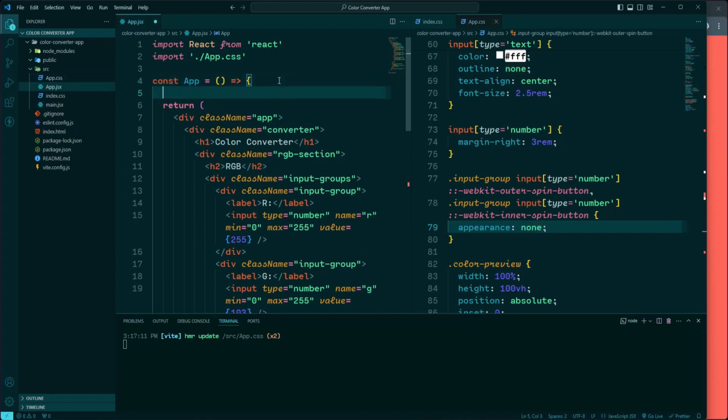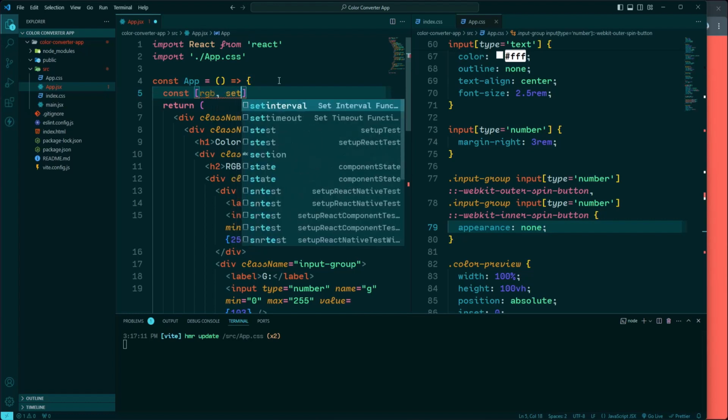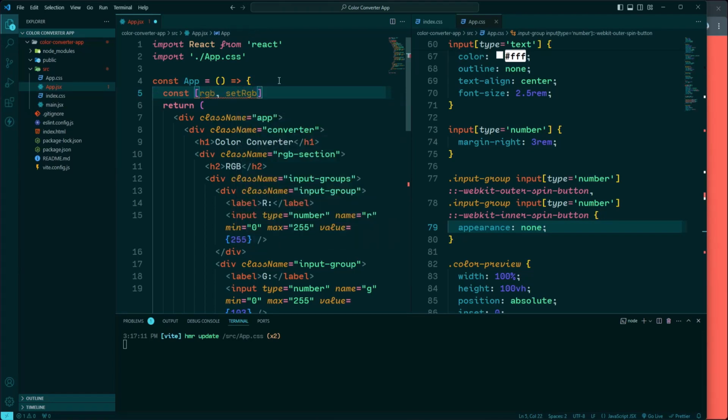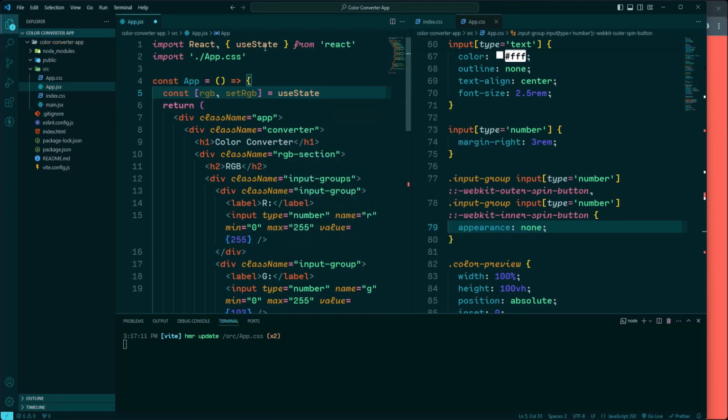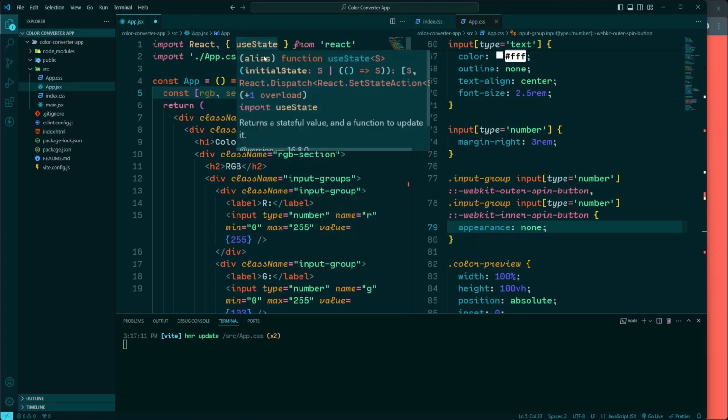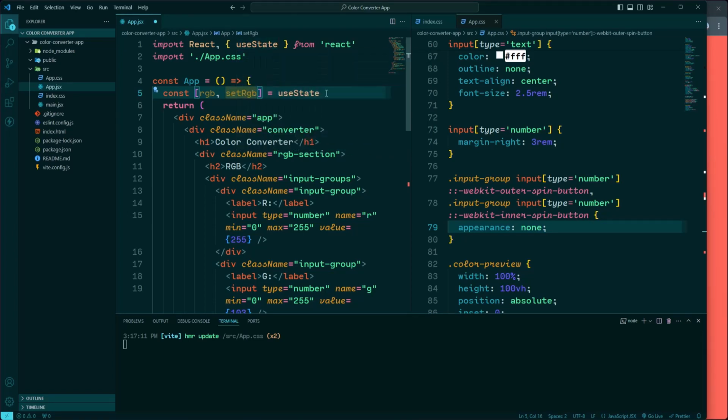So I'm going to create new variable and I'm going to insert here RGB, then set RGB. It's going to be equal to useState hook. As you see, useState is imported automatically from React. If you don't see here useState hook, then you have to import it manually. Otherwise, you will get error.